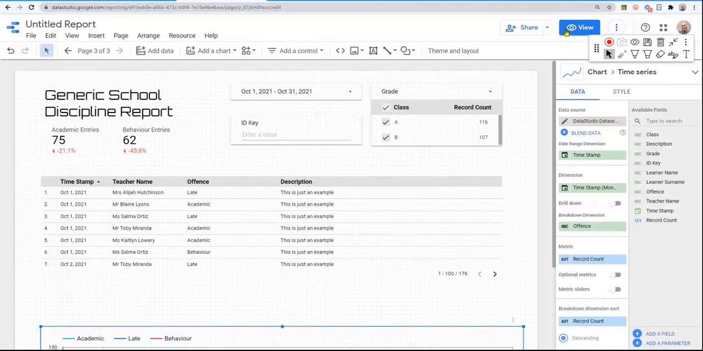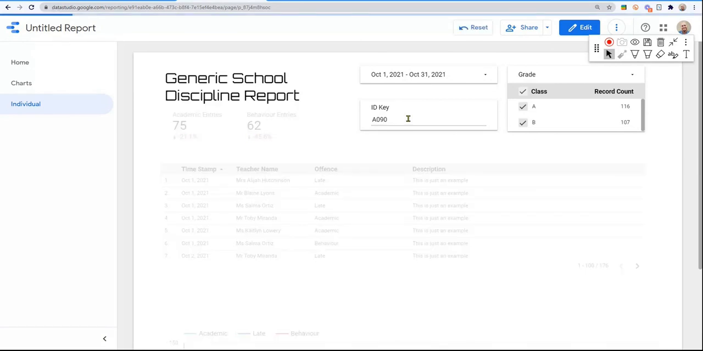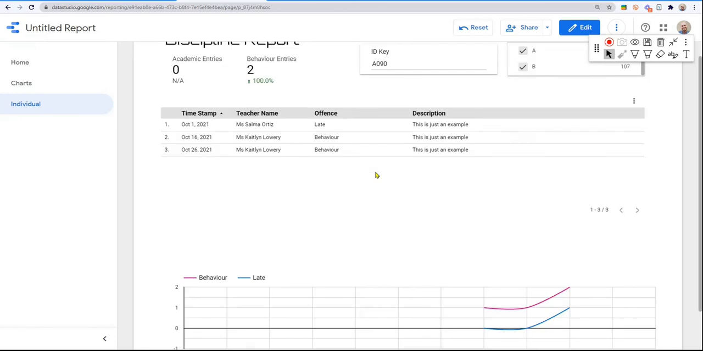So if I were to go have a look here, I can now say I'm going to use, let's say, A0, something like that, and it'll pull up the information for this one. There we've got these 3 behavior entries. So that shows me it's gone up by 2. That means he had 1 behavior entry last term. Academic entries, it can't do the calculation because it doesn't actually have any academic entries this time. It's only got the late entry.